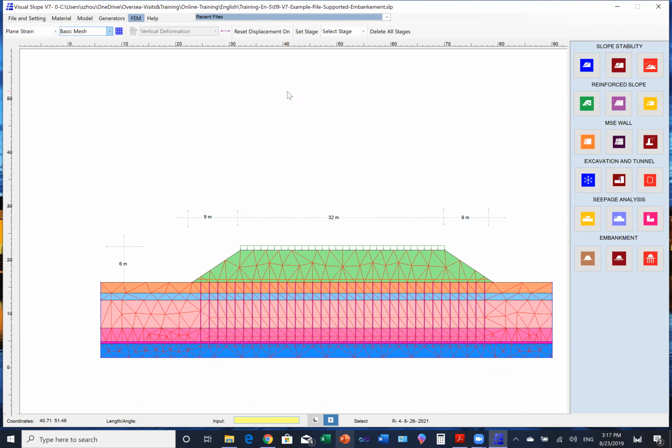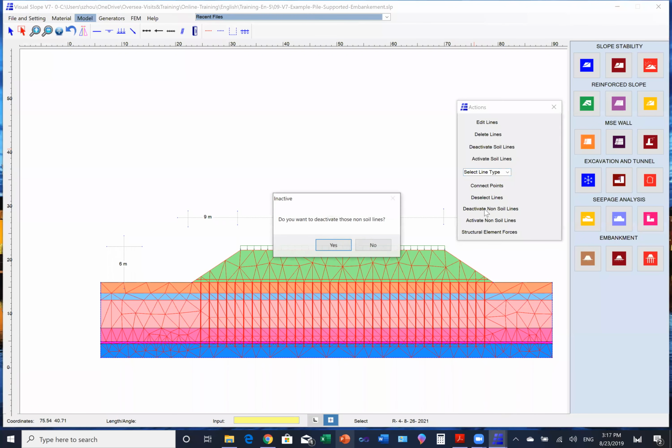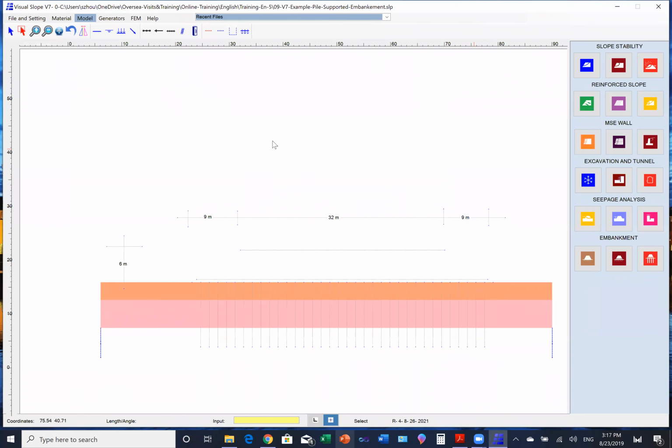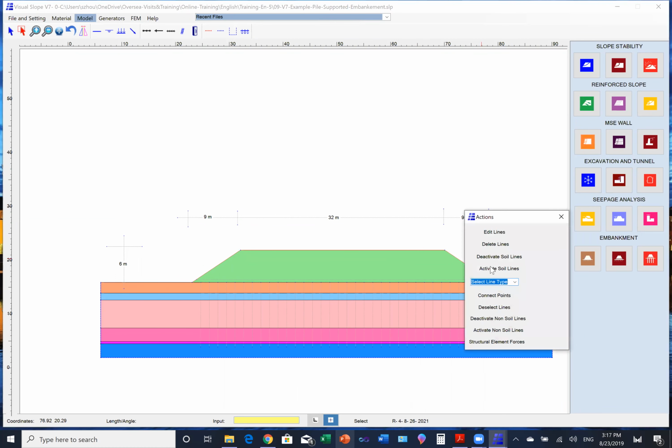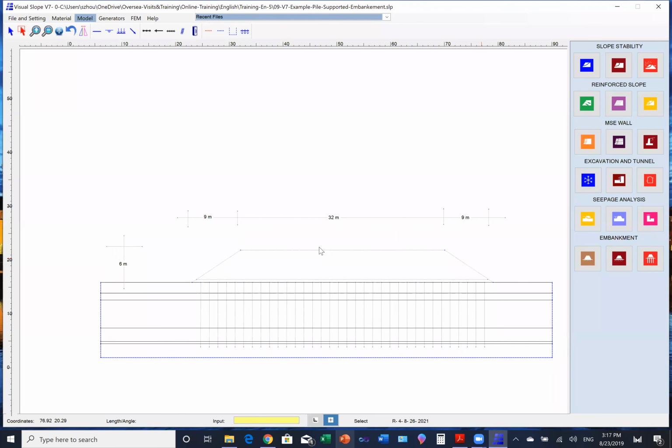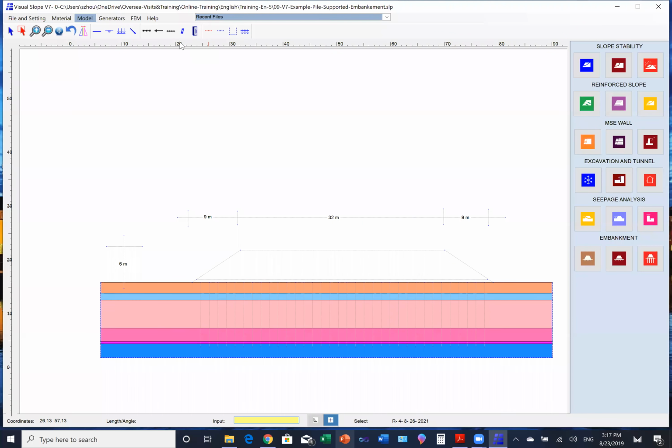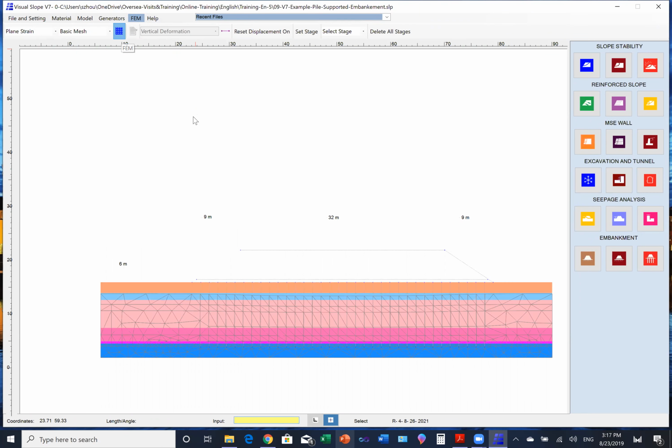We can do the same thing as I did before. We just go to the model. We take the embankment. Just do this. All non-soil elements, deactivate those. So that will be gone. The soil will be gone. Run our finite element analysis just to eliminate the initial settlement.